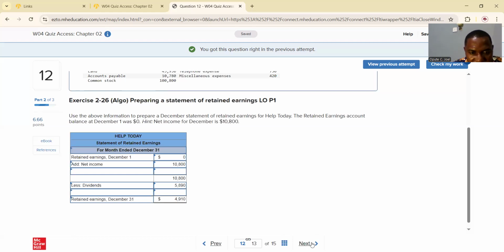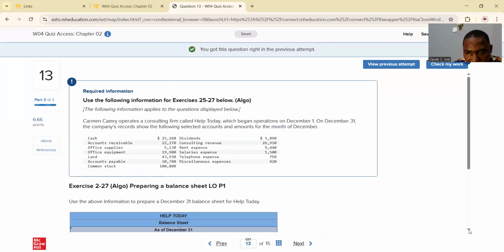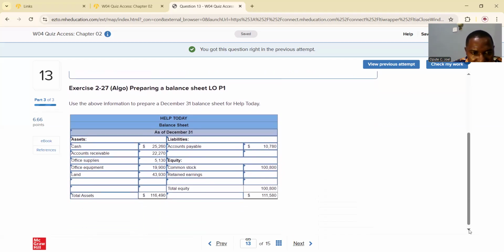So the retained earnings is $4,910. So we'll just take this to the next one, $4,910, right? And so that is for that. So now the total equity is $105,710. The total liability is $10,780. So now we add liabilities to equity.